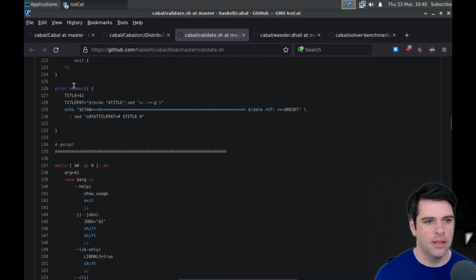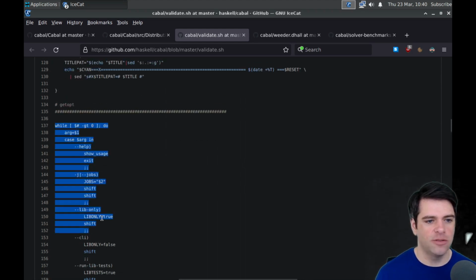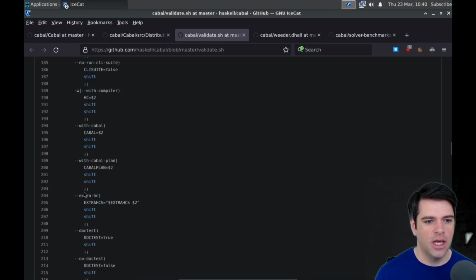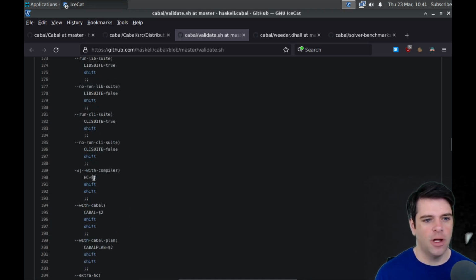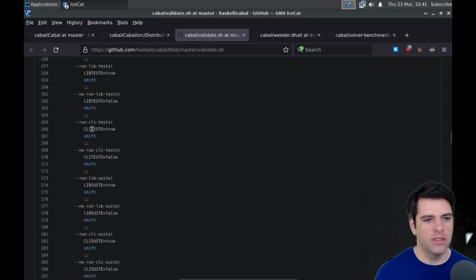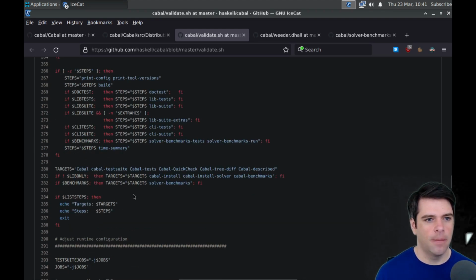All right. We can parse options. This is some get opt thing. I guess we're parsing options for the validator script. And what are the options? Extra HC, with Cabal plan, with Cabal, with compiler, run the CLI suite, run lib suite, run CLI tests. Okay. So this seems mildly interesting.